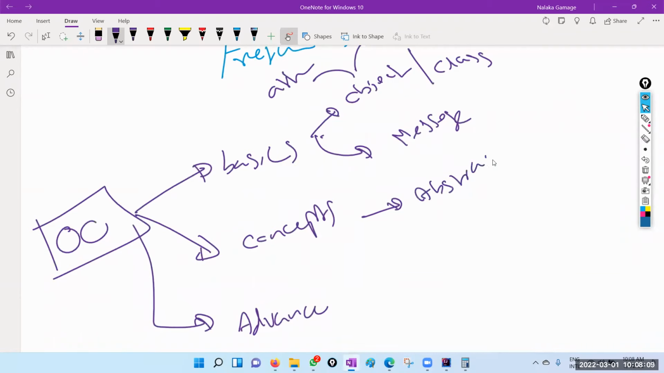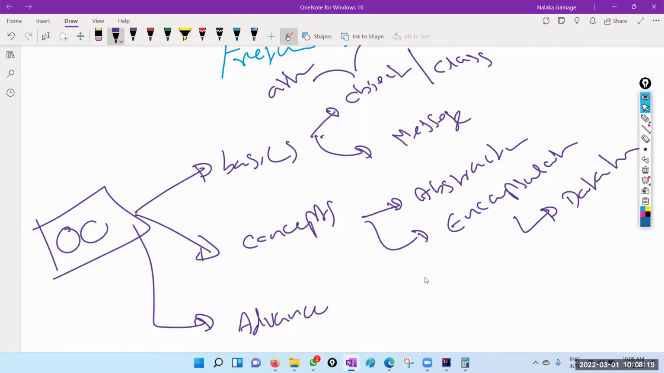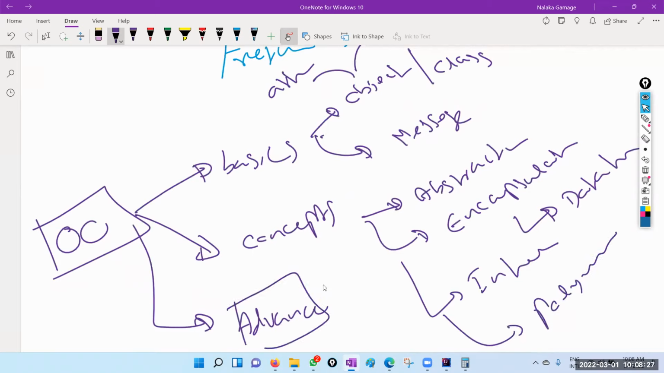Okay, so then concept wise, we have abstraction, encapsulation, and a special case or stronger form of encapsulation called data hiding, inheritance, and polymorphism. So advanced concepts we are not going to do with you, because you will be learning those things in other subjects later. Okay, like open close principles and blah blah blah.